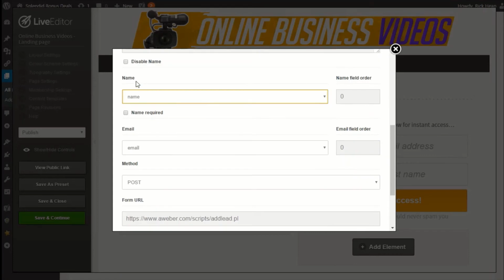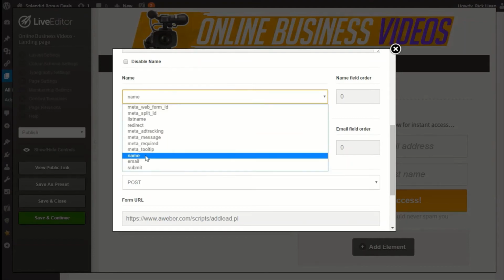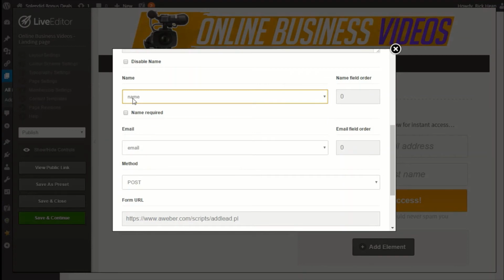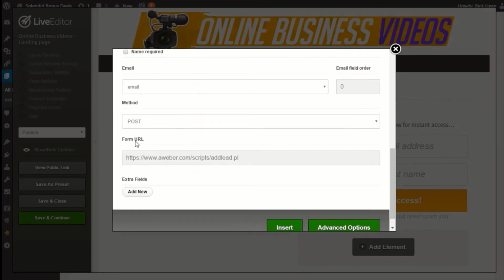Then you'll want to check that this name field and email field should be the same. The name and email fields on OptimizePress should correspond with the ones on your autoresponder. This is the form URL where the list of subscribers will go.